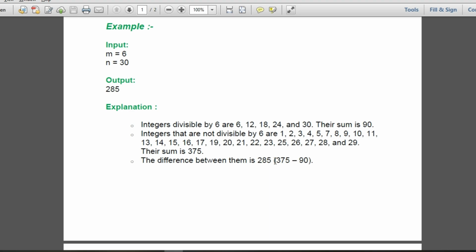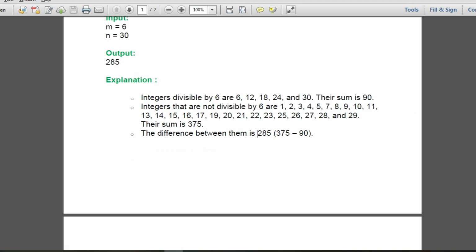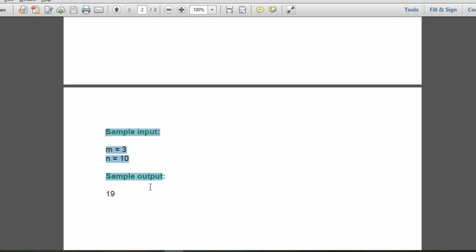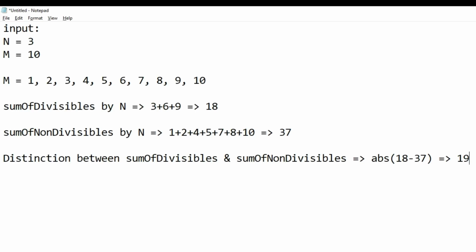So let's take one more example. We are taking this test case. So let's discuss this. So here we have n as 3 and m as 10. So here the range is from 1 to 10. First we have calculated the sum of divisibles by n. So here there are 3 numbers which are divisible by n, which is 3. One is 3, second is 6, and the third one is 9. So the subtotal is 18 here.